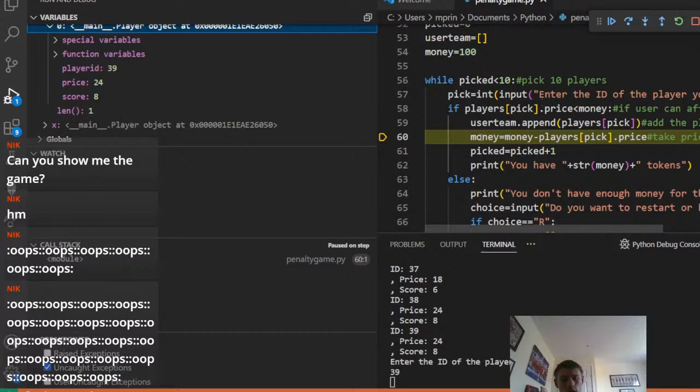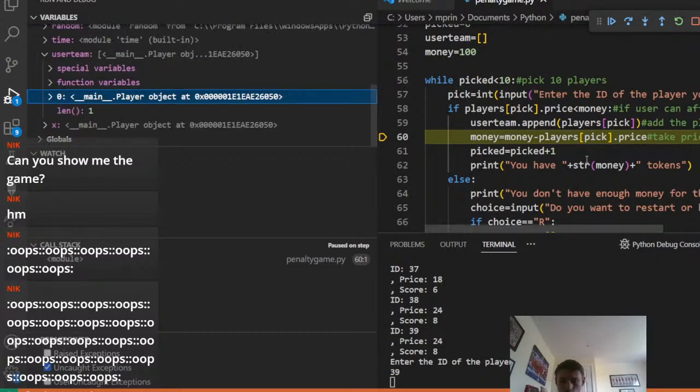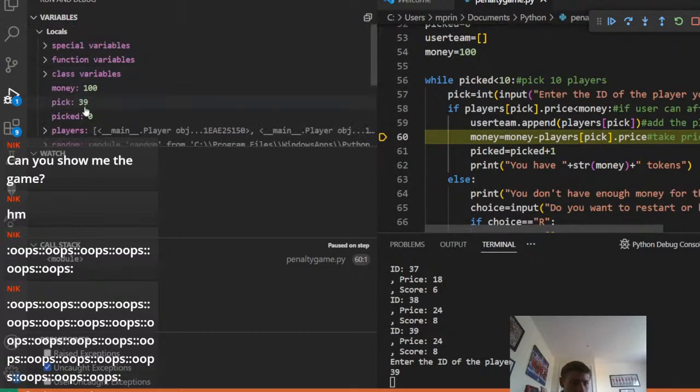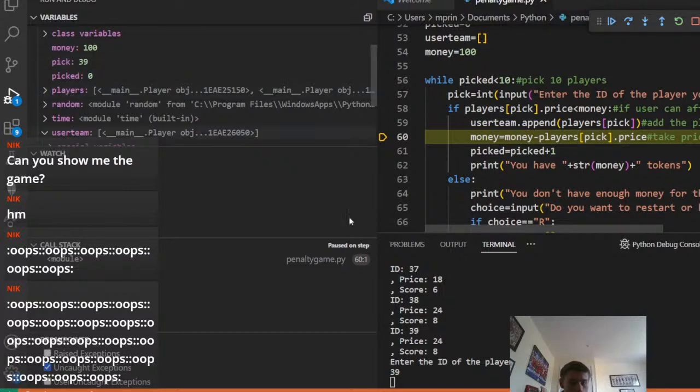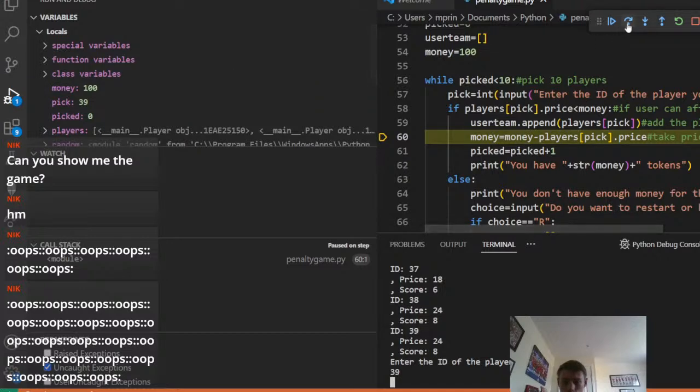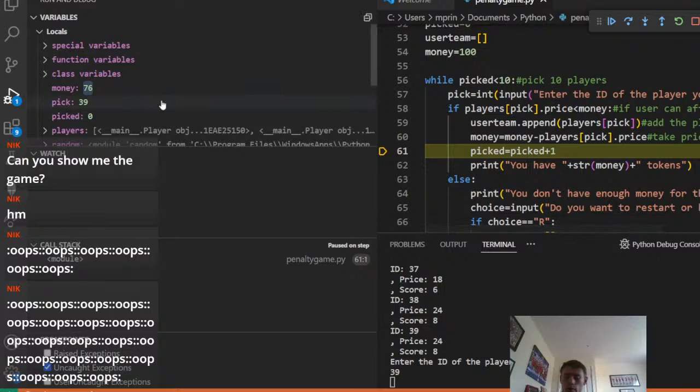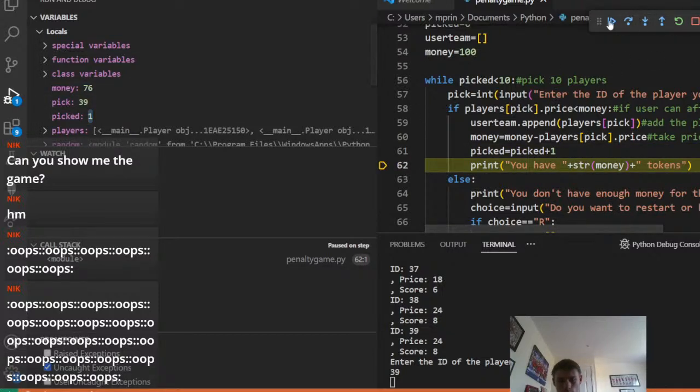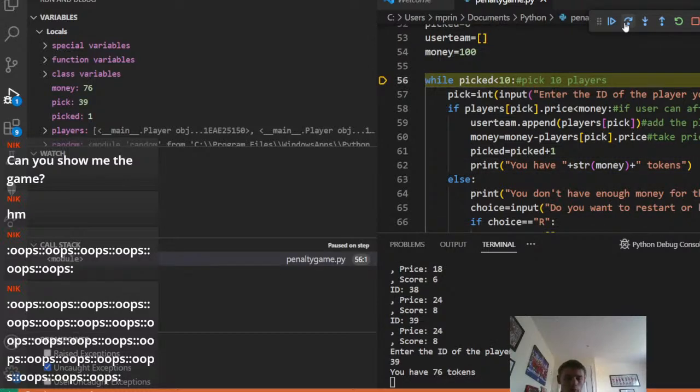And then if we step over this line, we should expect money to have the player's pick price taken away from it. So that should be 24, what's set here, taken away from 100. So money should now become 76, and it does. So we can see there's no issue there at all. And then picked equals picked plus 1, adds 1 to picked. And then we have the print statement, and it goes back to the while loop.